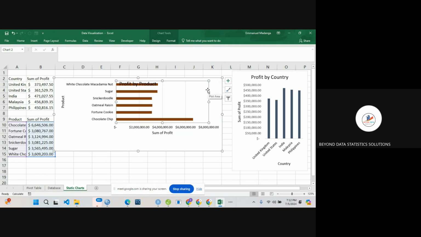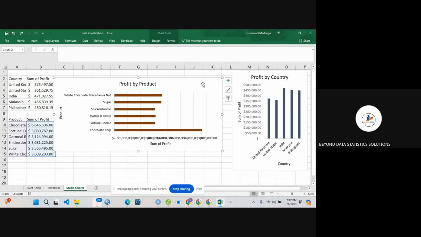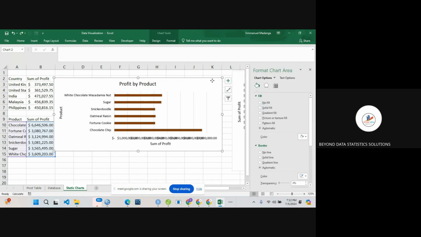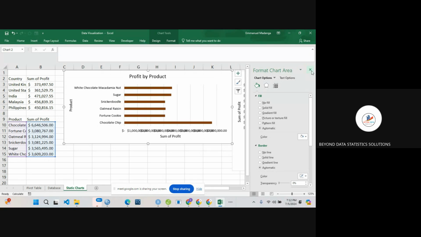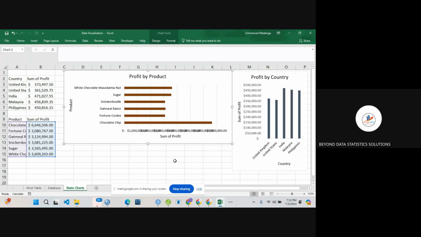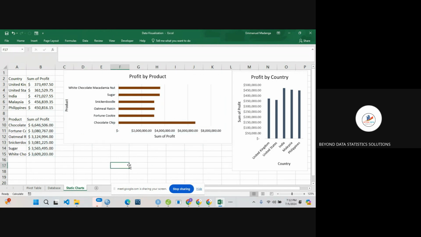So Control Z, and then drag this to where you want, like that. So this is how we produce static charts in Microsoft Excel. These charts are static in such a way that they can only change when we change the values. We cannot click anywhere to change them.